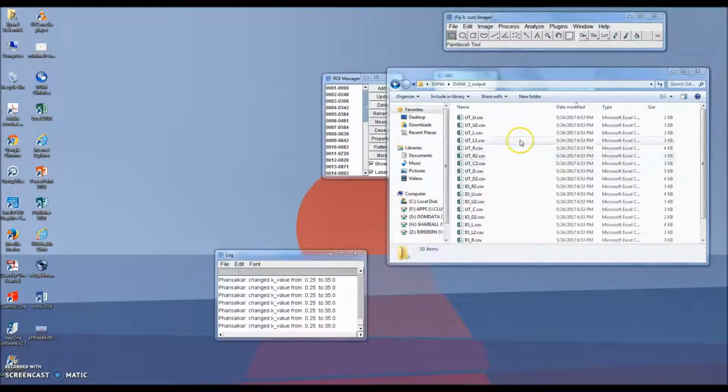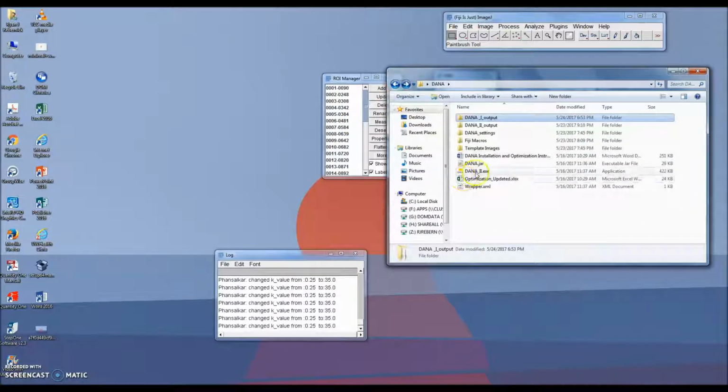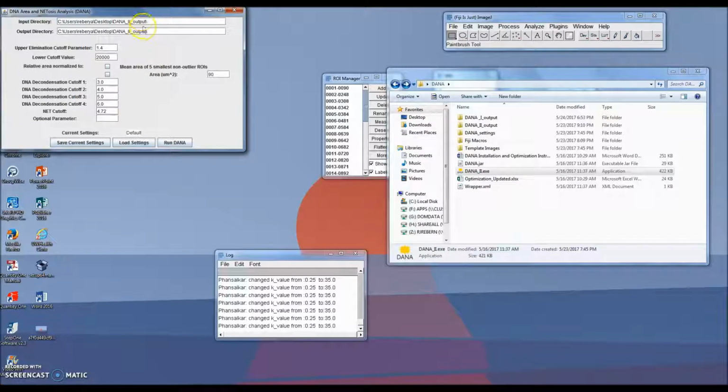Now that we have all of our output from Dana Part 1 for a single sample, and in this case a single sample corresponds to a single human subject, all of the neutrophil images from that subject, we can proceed to Dana Part 2. To run Dana Part 2, we're going to navigate back and double-click on the Dana 2 executable file that we made sure ran yesterday.